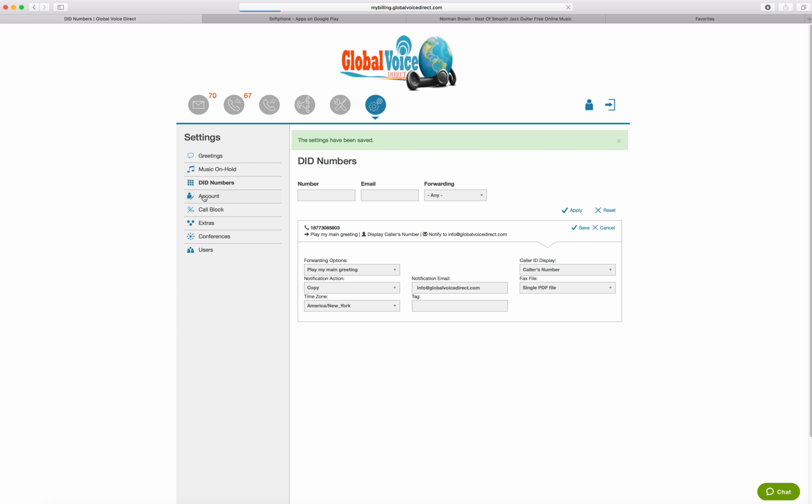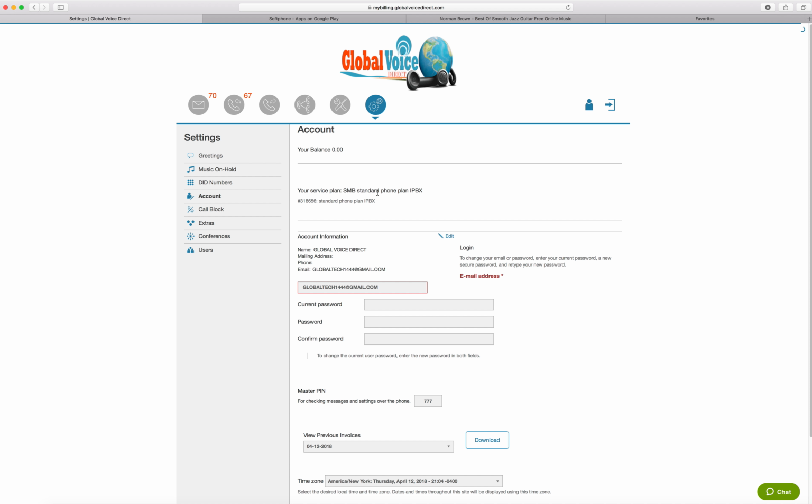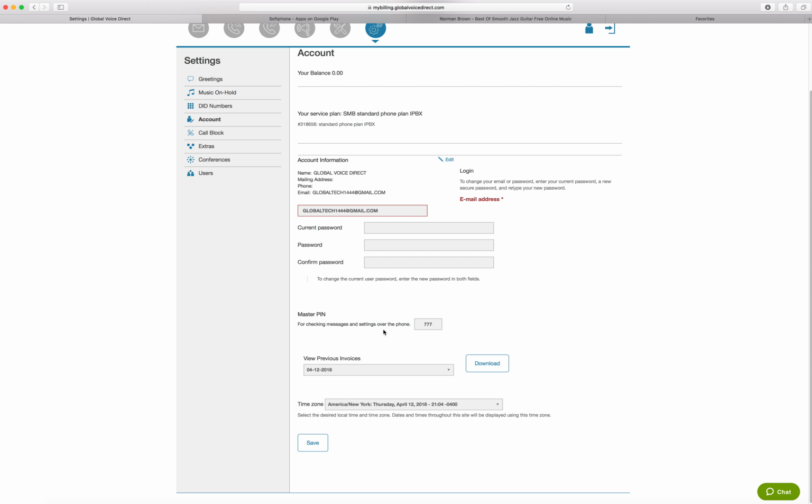Let's go to account. Account, it is your information here. Right now it says zero. No money is owed. The plan that you have set up and the information for the business and so on and so forth. The PIN number, that is to check your message. For checking messages and settings over the phone, you tap in your PIN number. You can change that at any time to your own PIN. Of course, if you have invoices, you could go ahead and click on previous invoices, download that.